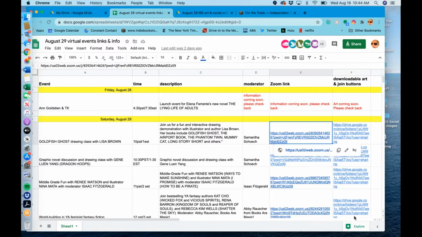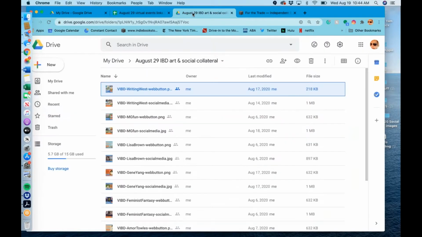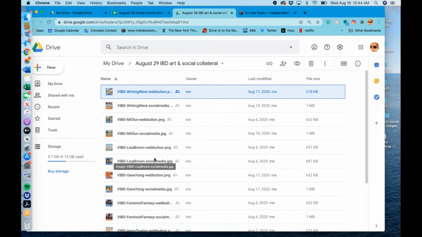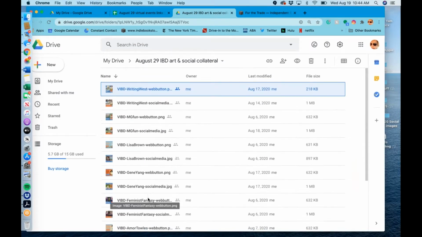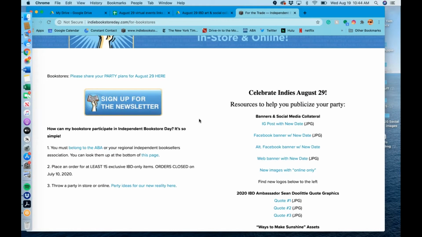You can go to that page, this page, which is the social media collateral, download any of the images, and that should be all the information you need. Again, I will put this on the For the Trade page as soon as we get off the phone.